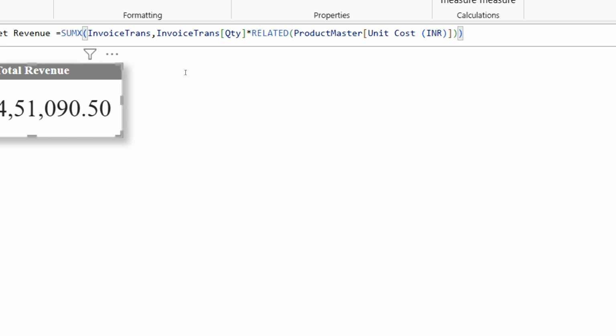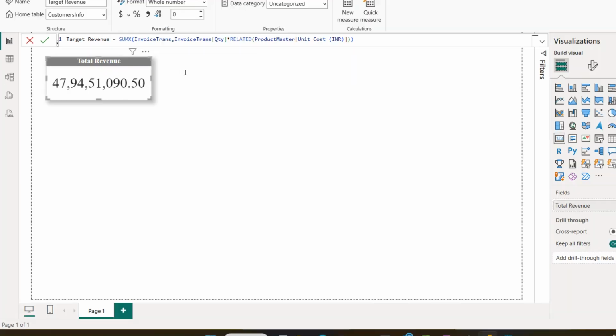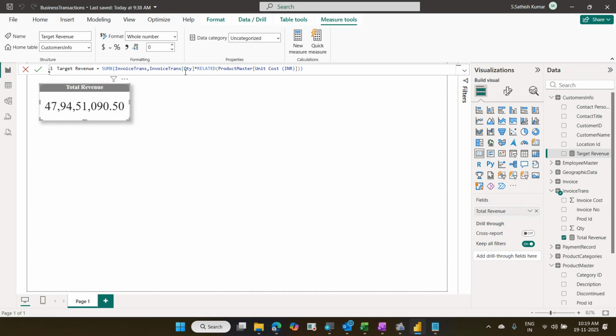Once again, the target cost was created under customer info. Better to place the cursor on invoice trans and create it. We'll see it in the next part. And I'll move this target revenue to the invoice trans table, or you can have it in the same area also.